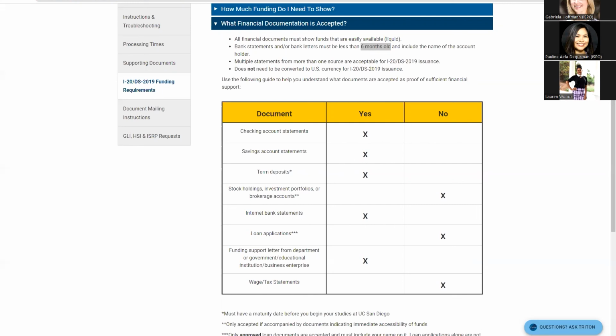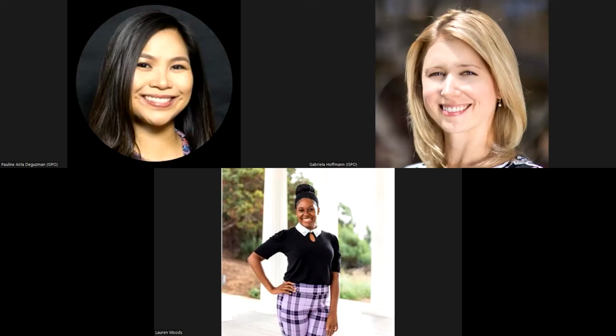Let's take a look and see. I have a question here. When traveling internationally while the SEVIS transfer is pending, would we have to report an address change to UCSD before traveling?